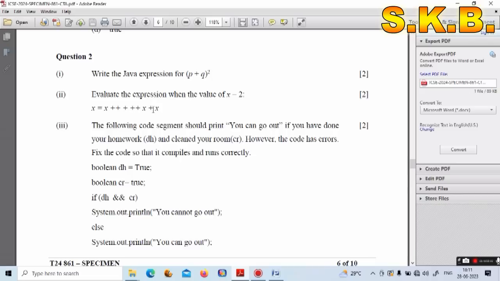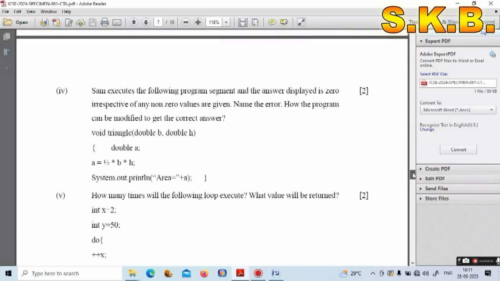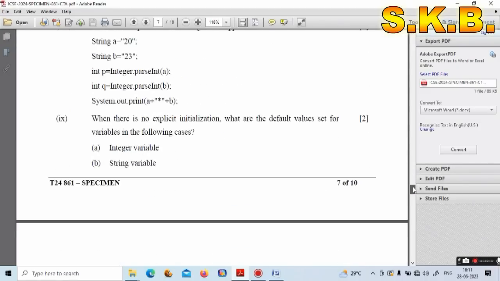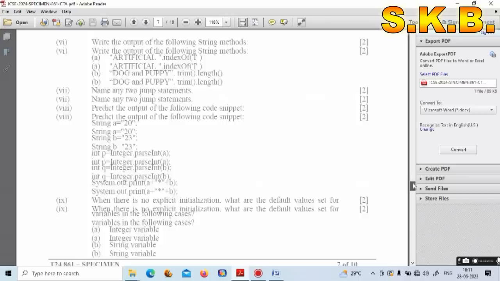Look at here. All types of short-type questions have been given in question number 2, and this question 2 can contain 20 marks. Okay.